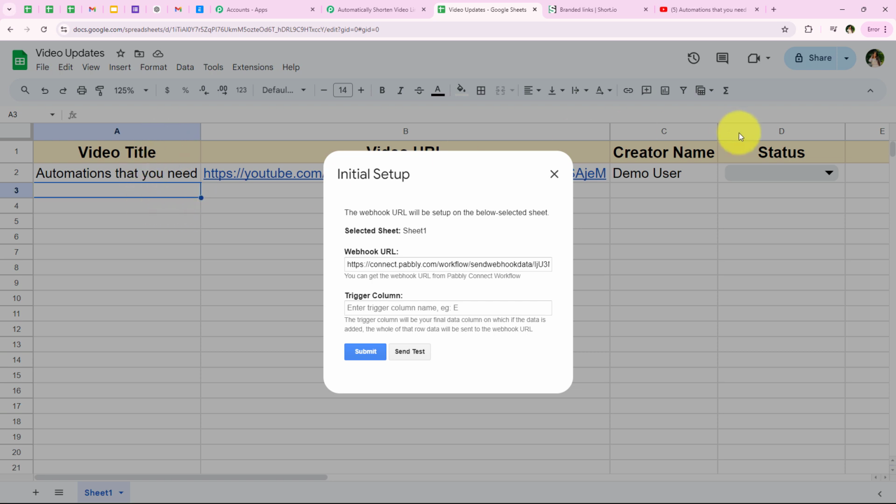So what happens is that as soon as I select the status right over here as published, the details of this full row would be sent to my workflow. So this is what I want. So I'm going to select my trigger column as D right over here.